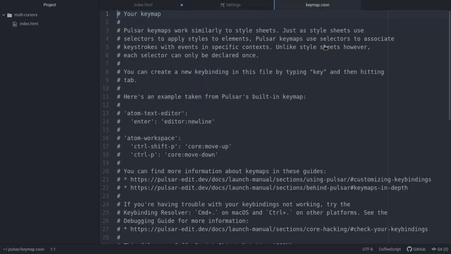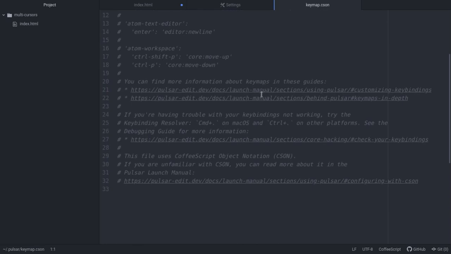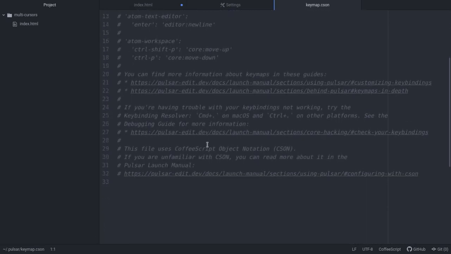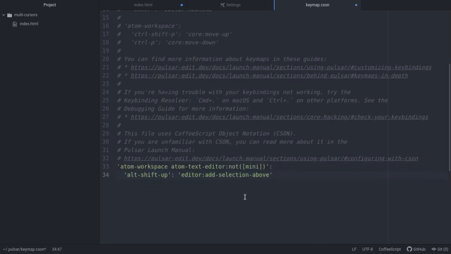So I'm just going to click here, and this is my key map file. And all this stuff is commented here. This explains a bit on how to modify your key map file. You can check it out if you like. But below the comments, I'm just going to paste this in, and so for Add Selection Above, instead of Alt-Shift-Up, I think I'll change it to Control-Shift-Up. So I'll do CTRL for Control, and I'll save.